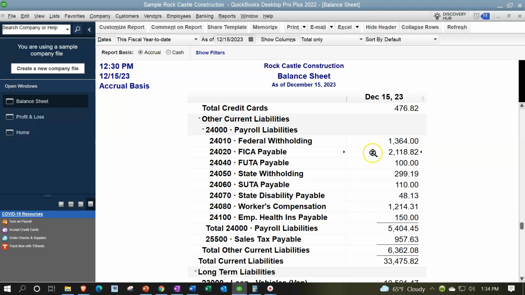Then we have the FICA taxes, which include Social Security and Medicare. This includes both the employee portion and the employer portion. We have the federal unemployment tax, which is just the employer portion that we have to pay, accumulating every time we process the payroll.